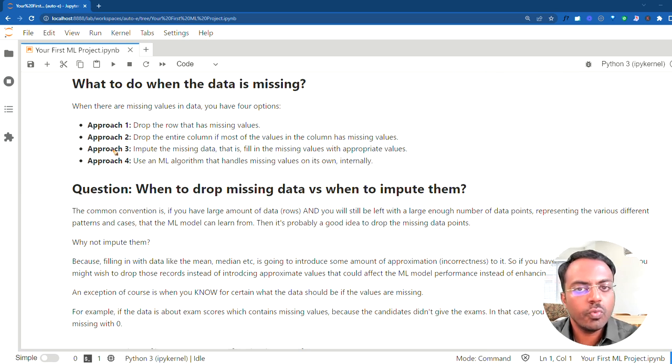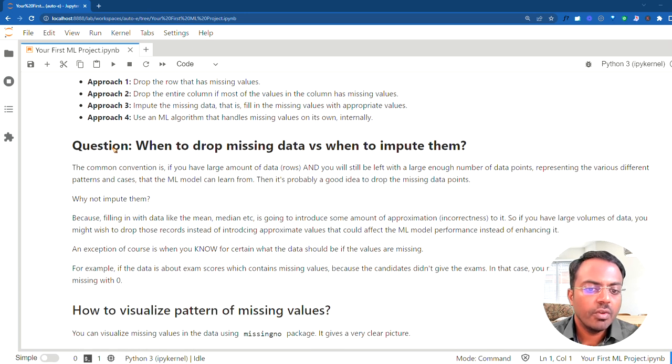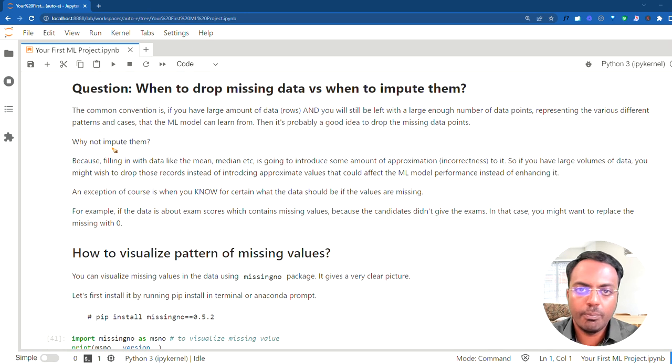There is no one best approach to use. Let's look at various scenarios on what kind of approach we want to use for different situations. First question is when to drop missing data and when to impute it. The first two approaches that we just looked at are dropping the specific rows, and the second approach was dropping the entire column itself in certain cases. So when to go for this kind of a situation?